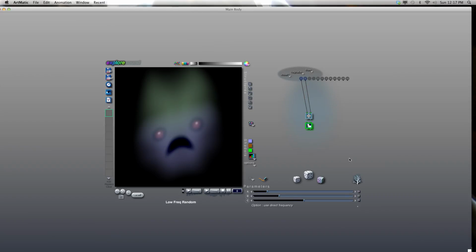I can't really tell you why I've done this. It just gives me another set of things to play with. So there we have it. We have a monster face created in ArtMatic. Got two eyes, oh yes, and there was one other thing I forgot to tell you.